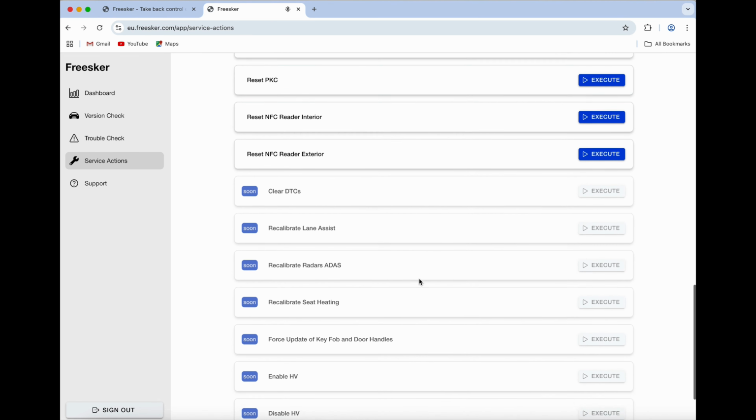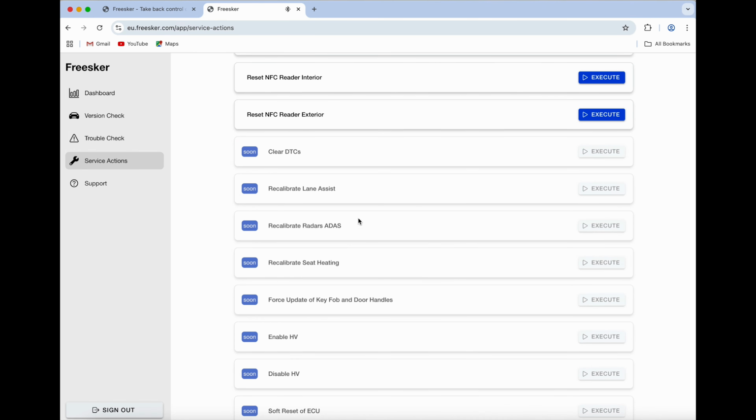And unfortunately, I would have been interested in that one because I've had my windscreen changed recently. So strictly speaking, I should really recalibrate the ADAS radar. But it seems to work. It doesn't really come up with any errors driving, so I'm not too worried about that.